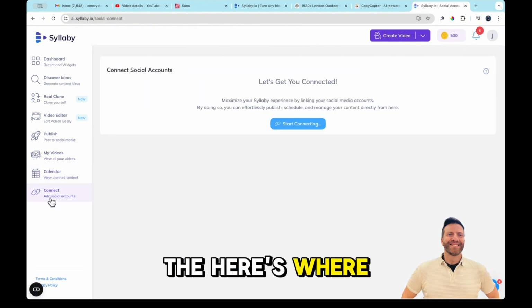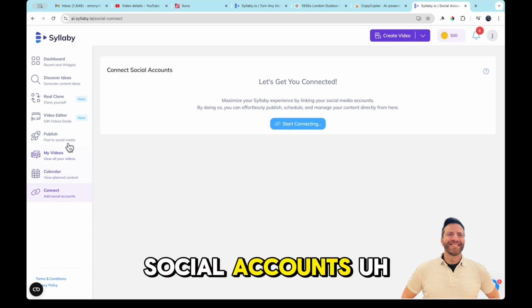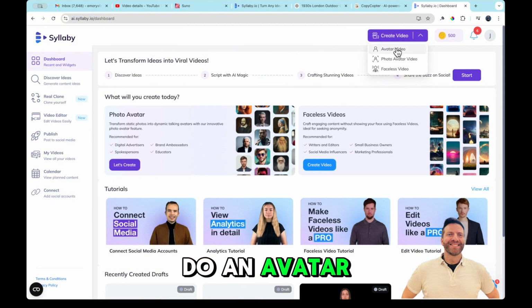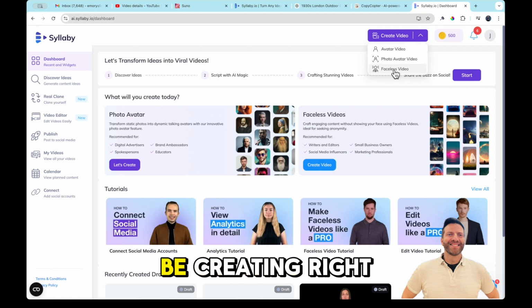Calendar, here's where you add your social accounts. We're going to go back to the dashboard, and we're going to go ahead and create a video. So you can do an avatar video, you can do a photo avatar video. I'm not really sure what that is. And then the faceless video, this is the one I'm going to be creating right now.